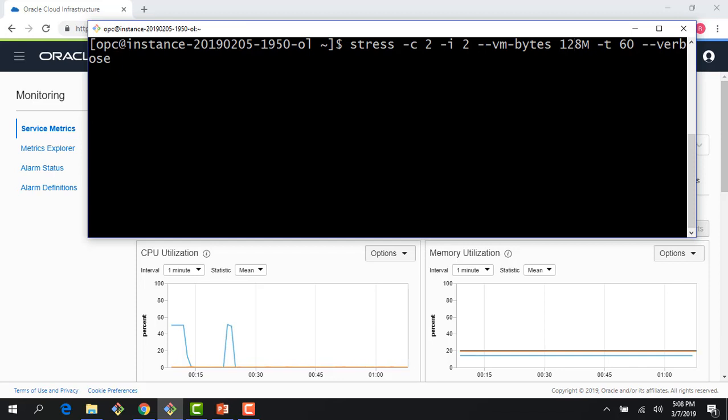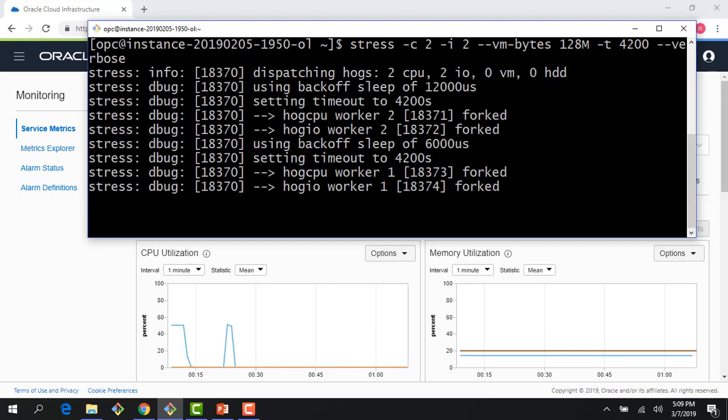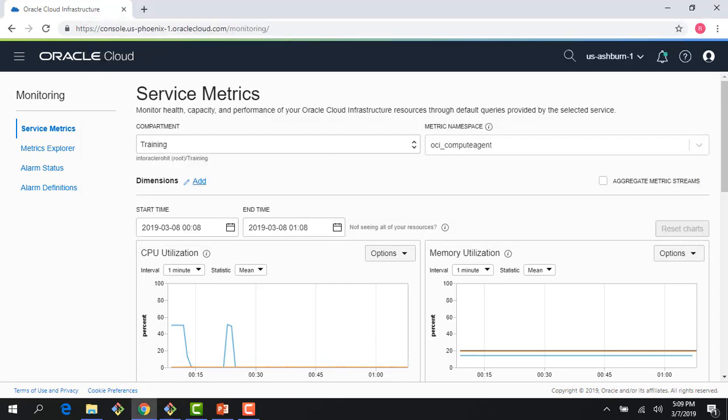I want this process to run not just for a minute. Let's say we want to run this for 7 minutes. So this is the timeout in seconds, and I give the verbose option so we can see what is going on with running this load simulator. As I do this, you can see that it's dispatching threads and running some IO operations and memory operations. If I go back to my Metrics Explorer and refresh this page, I can see that my CPU usage would start going up.